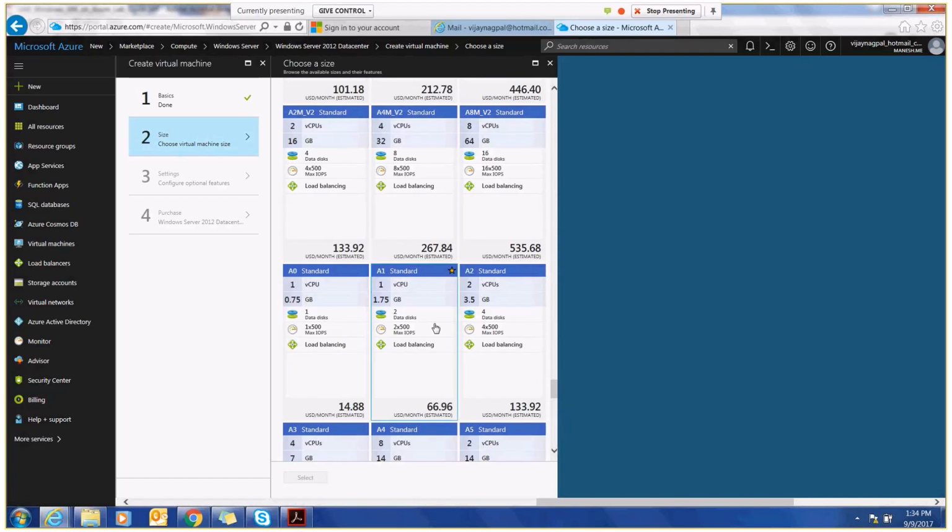So A1, if you look at it, you get 1 vCPU, 1.75 GB of RAM, and 2 data disks. That means maximum you can have 2 data disks. If you need more, then you have to upgrade to A2, which will give you 4 data disks, and so on. So these are the t-shirt sizes. Plus you get 500 IOPS as opposed to 300 IOPS of basic. And since you have 2 disks, it's 2 times 500 IOPS. It also supports load balancing. But it's HDD based, hard disk, magnetic disk based. So let's go ahead and select A1.